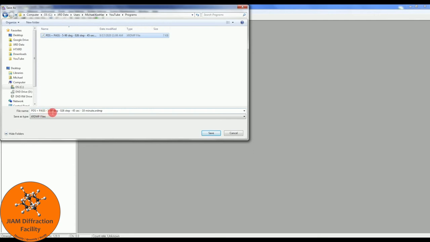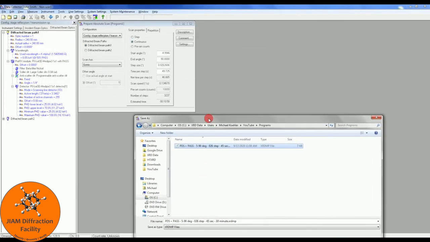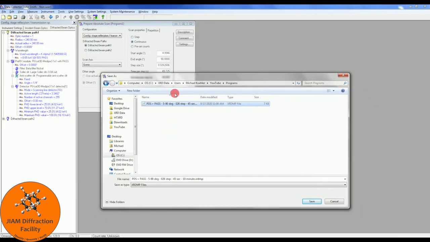5 to 90 degrees, 0.026 degree step size. I believe this time I did 50 seconds. So we'll change this. And it's an 11-minute scan. This way you know what's in the program without actually having to open it. So I will say save.